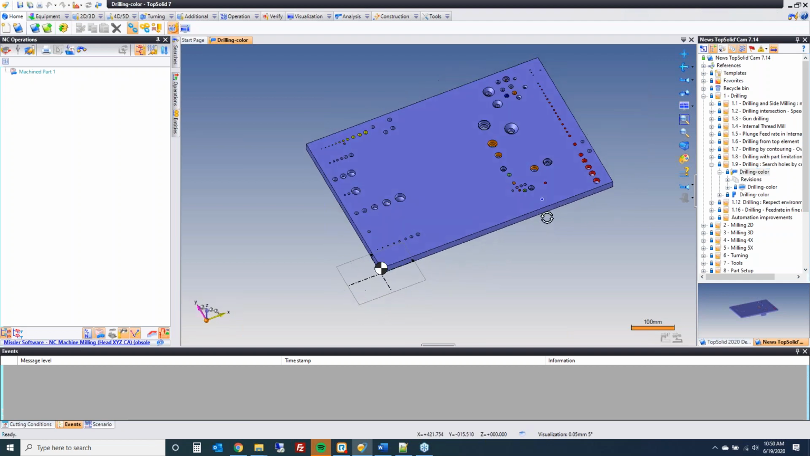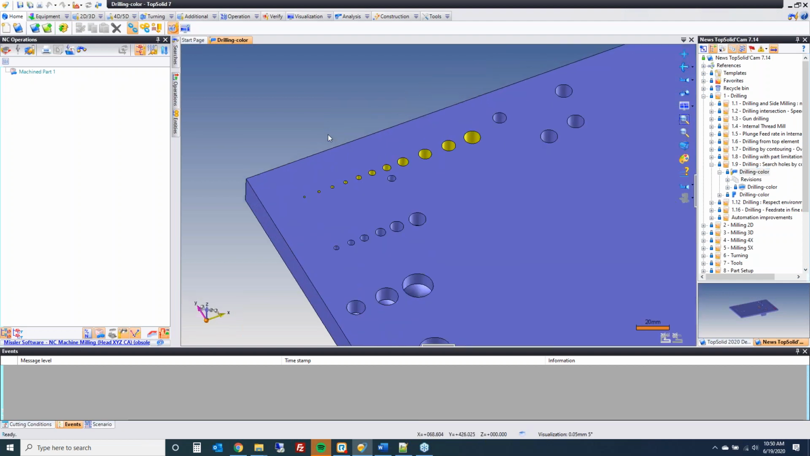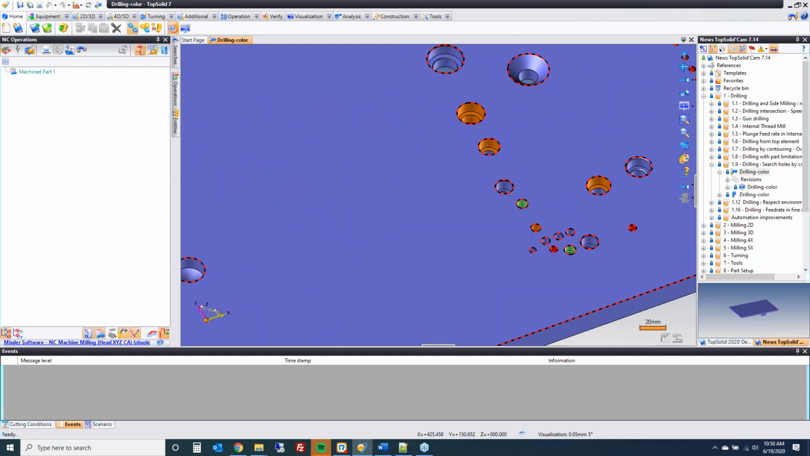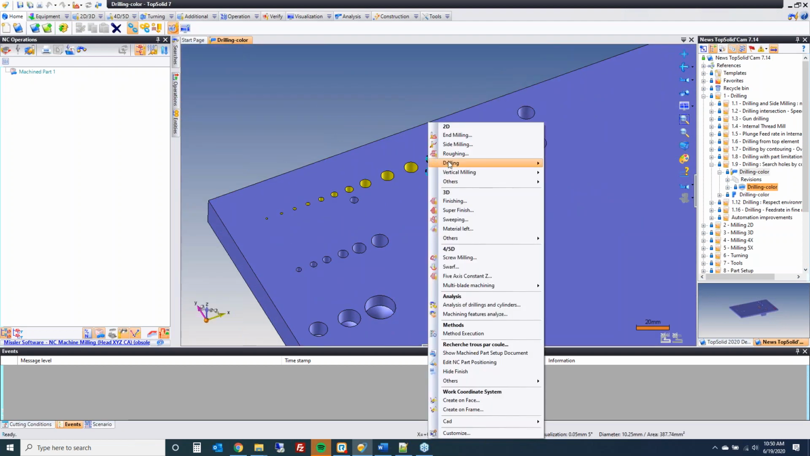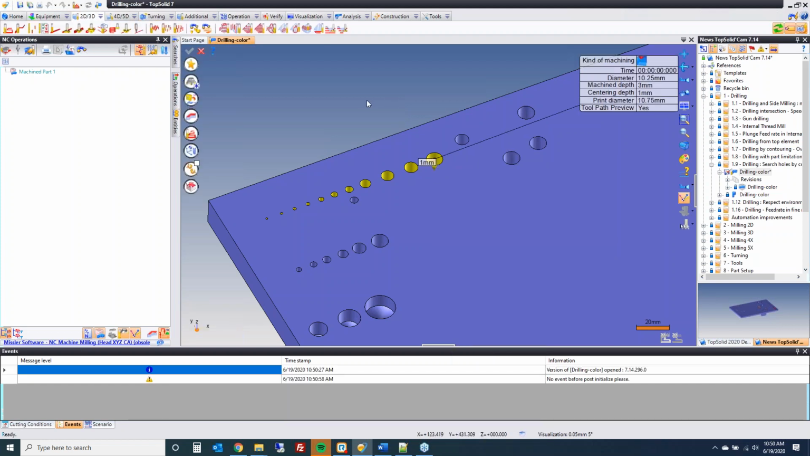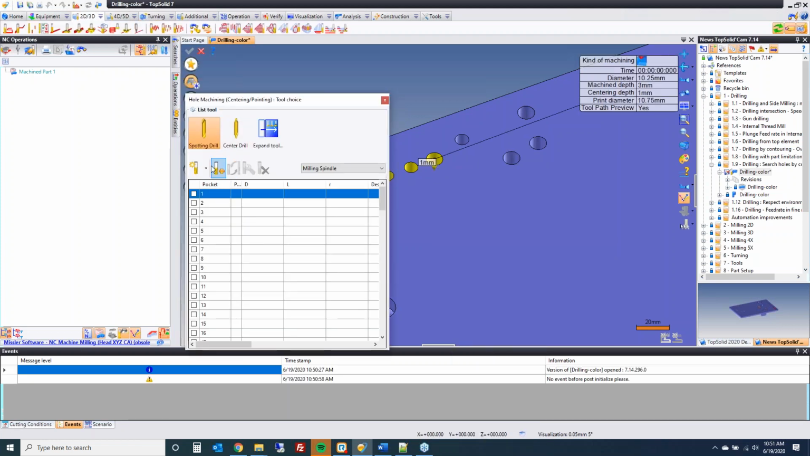On my goofy little plate here, you see that I have some holes that have some specific colors. So I'm going to select this one right here, and I'm just going to go drill a hole. Then maybe we'll do some tipping on this. Okay, let's go grab a tip drill.